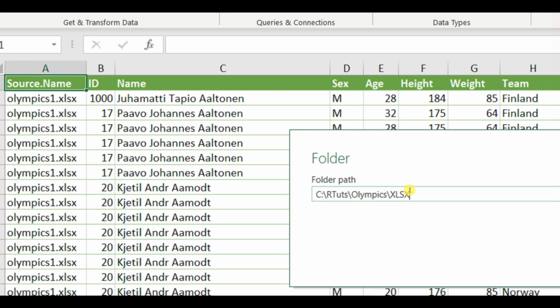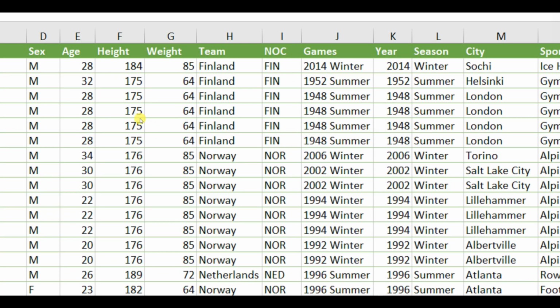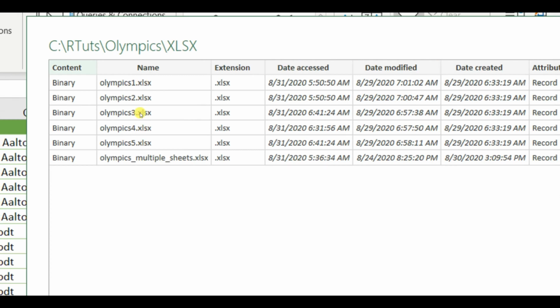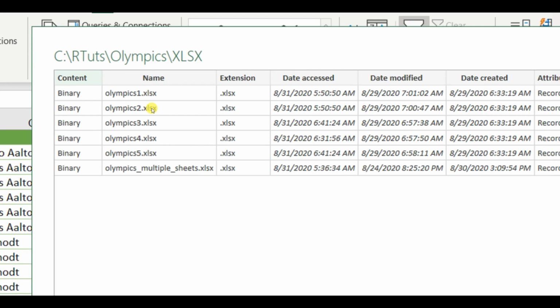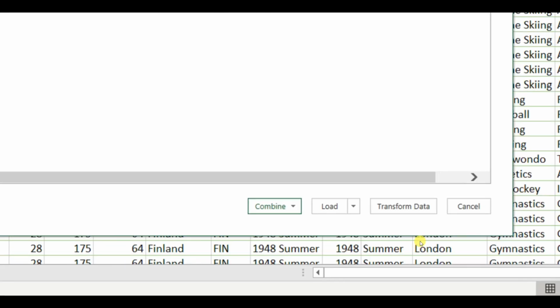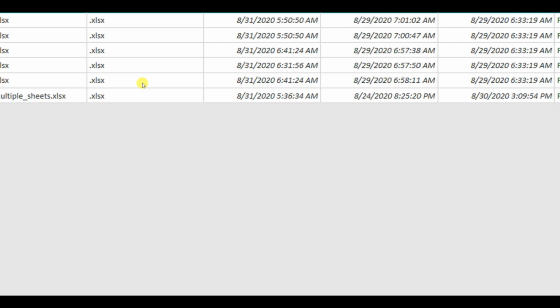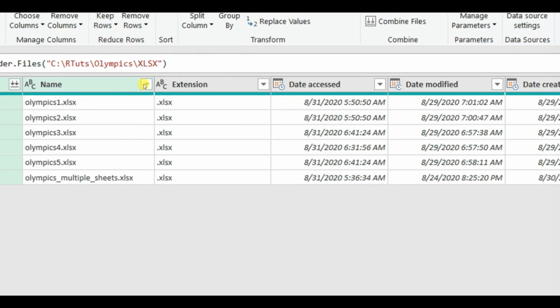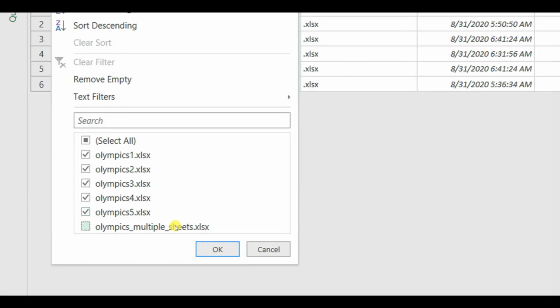Here we use a dataset that ends with XLSX, which is your Excel files. Then if you click OK, it's going to list all the datasets within that folder. You can choose any of the files you want, or remove the ones you don't want by clicking on Transform Data. Then the Power Query Editor comes up, and you can deselect or uncheck what you don't want here.